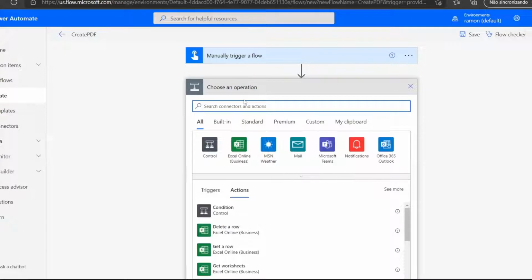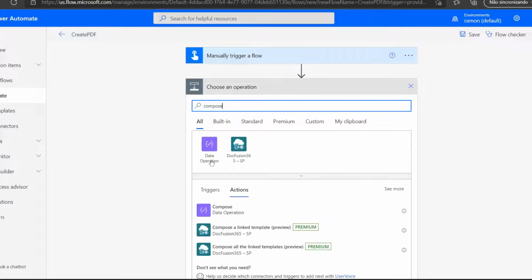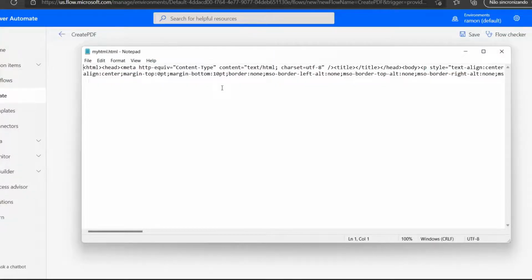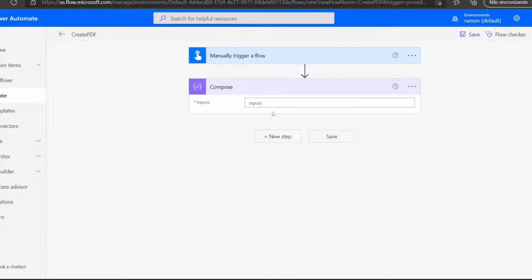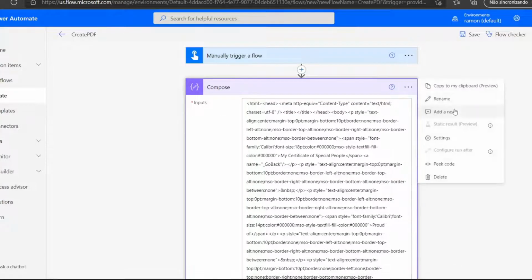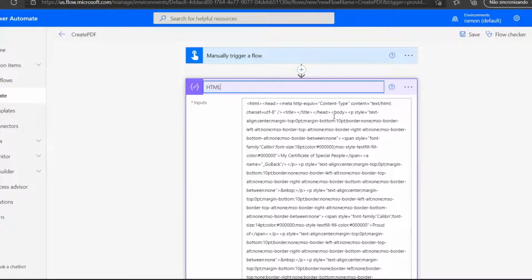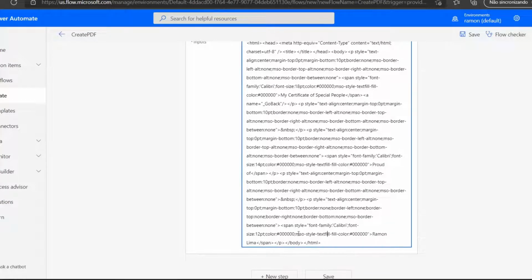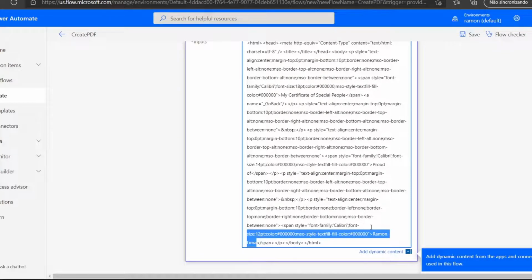So first thing we're going to do is we're going to have the HTML, right? So I'm going to use the compose. I could use initialize variable as well, but just going to use compose for now. Copy the HTML and I'm going to paste it here. So this is the structure of the HTML. I'm going to rename this, call it HTML. Okay, so here we have, for example, the name. I can replace the name, for example.